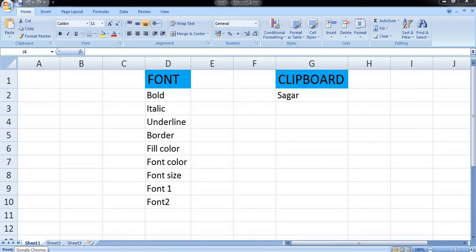Hi, so in this video we will see how to format the font. Here I have written some of the things. So let us start with the font. Here in the font box you can see various functions, such as bold and various other kinds of functions. So let us start with the bold.